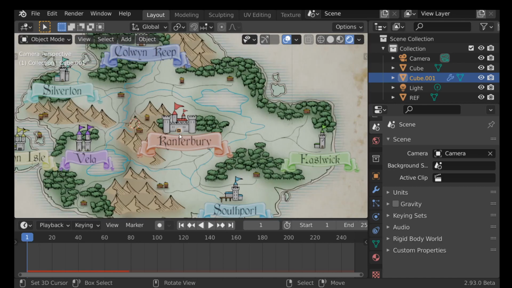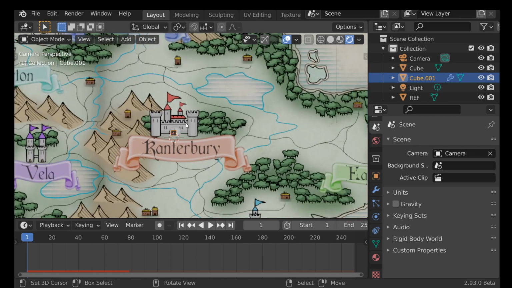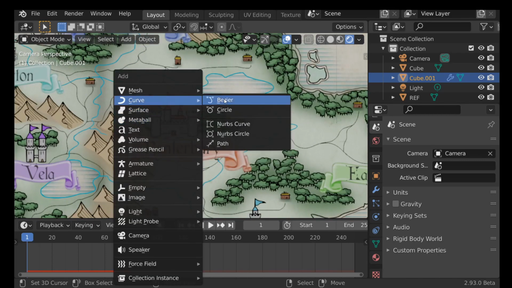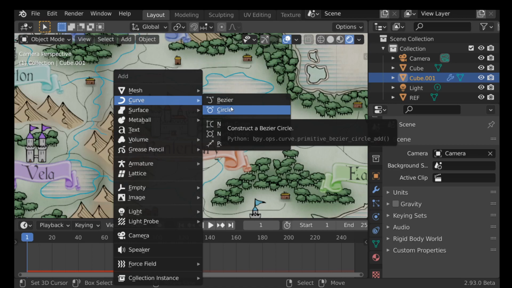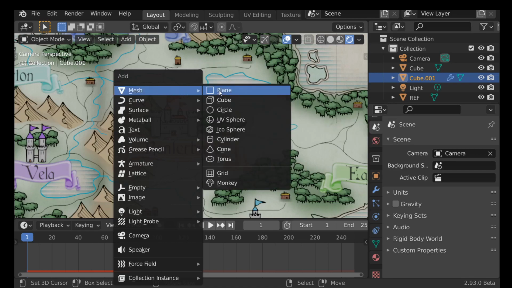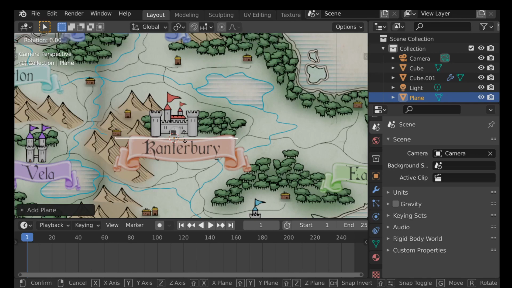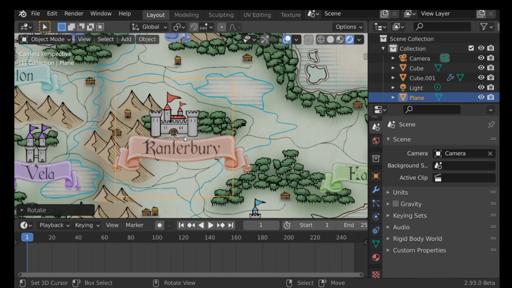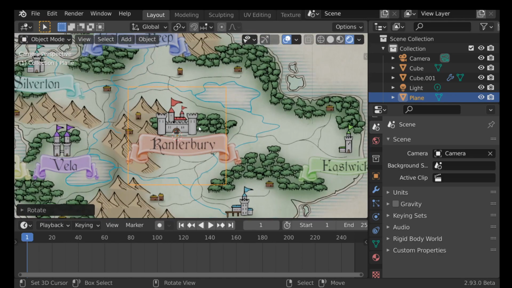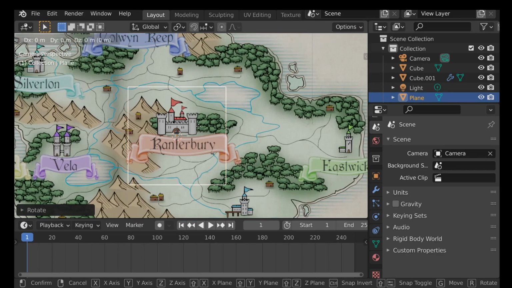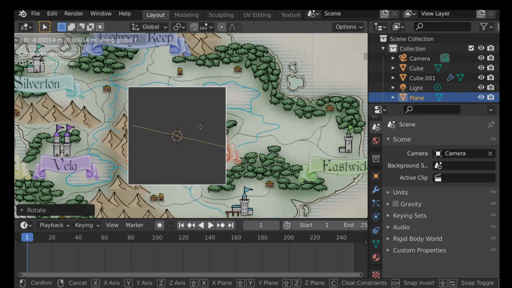So let's do that. I'm just going to move my 3D cursor over here, Shift A, and if you want, you can use a curve. Any one of these will do, but I'm going to go to Mesh and add in a plane. Now we can see we have our plane here. If you want, you can rotate it. So press R to rotate, then hit X to constrain it on the X axis, and then press 90. We can also see it's behind the map, so I'm just going to press G and then press Y and just move this above the map.